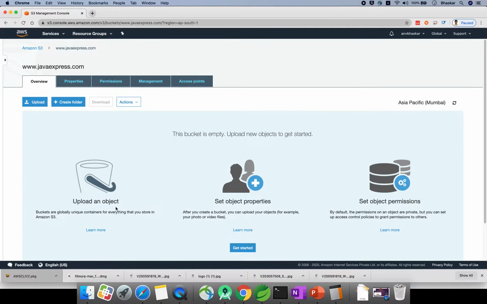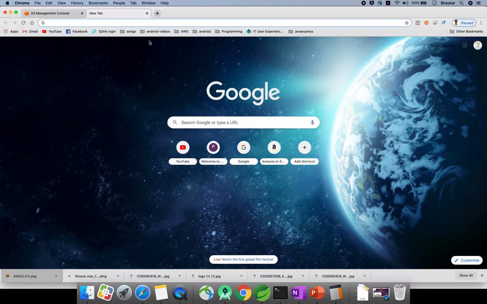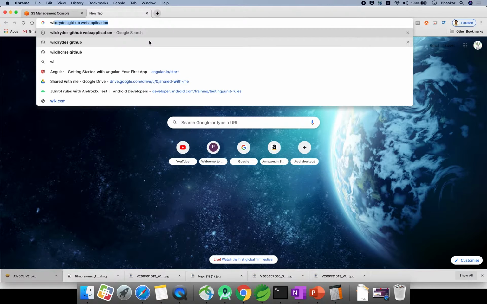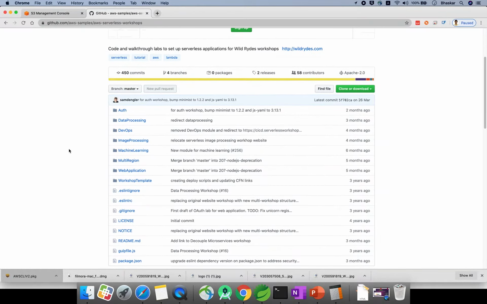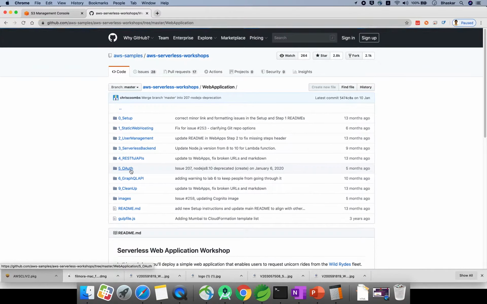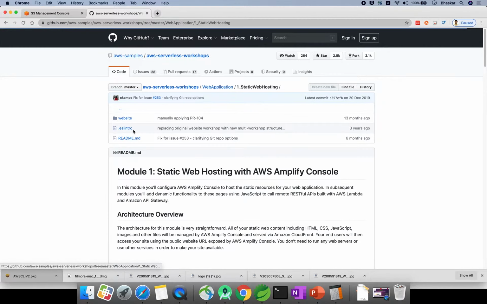Now here you want to host your website. How to host the website? First you need files. So in Google, go and search for the AWS sample applications GitHub repository. Here we have all the AWS sample applications. Go and click here. If you go down, we have some web applications. See, this is a web application. Click here, and inside the web application we have static web hosting. By using this one you can host your application in your AWS account.